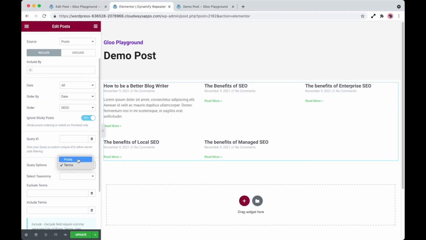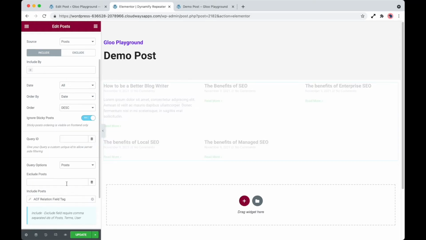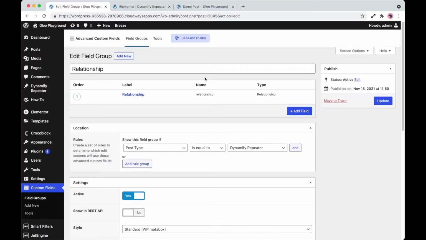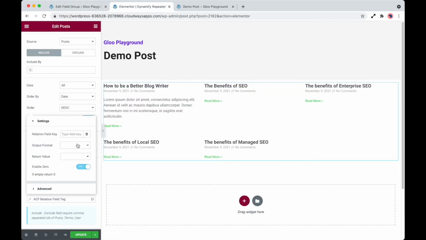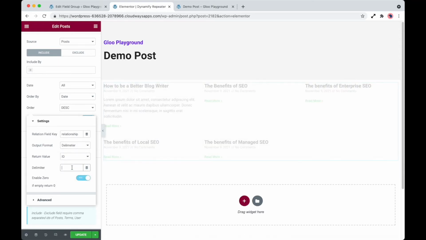So the first option that we're going to select is posts, and what we're going to do is include post by. And if we find our ACF relationship field tag, this allows us then to output those posts that we selected. So all we need is the relationship field key. We need to select the output format and the return value. So let's go ahead and find our key. When we refer to the key, we mean the name. So let's go ahead and take this and place it into our template. The output format that we're going to use is delimiter, and the return value is going to be ID, and let's delimit by a comma.